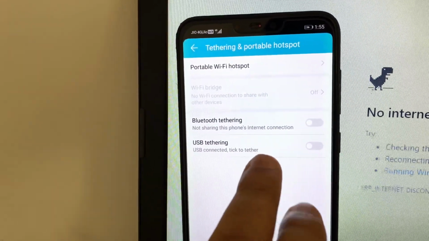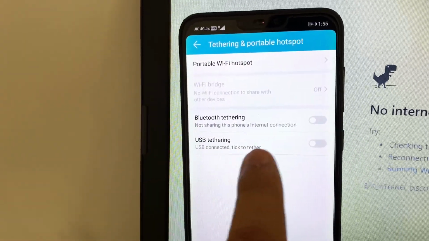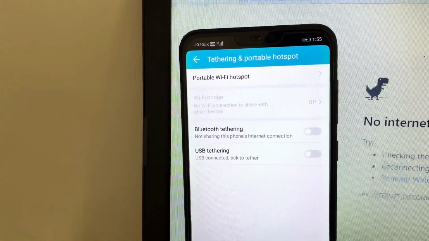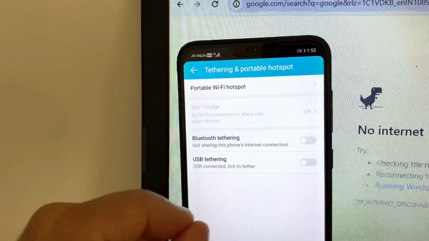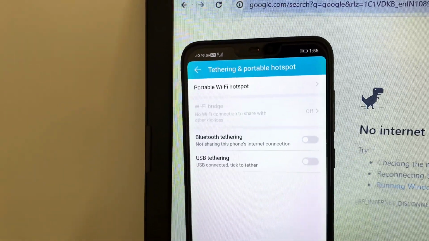If this option is grayed out or it is not working in your phone, I already created a video about how to fix this. You can check that video as well. I will put the link in the description box.